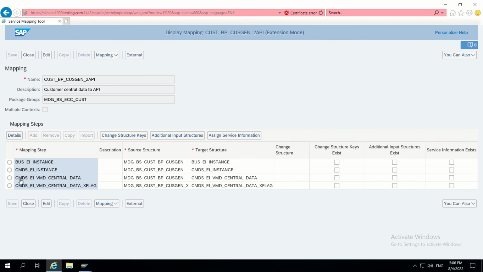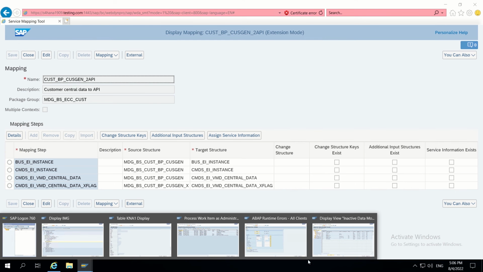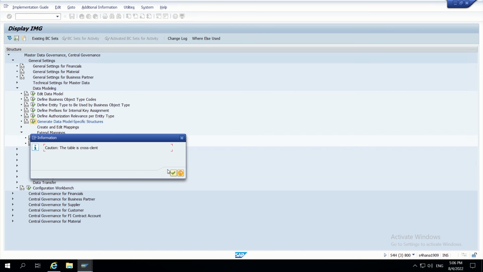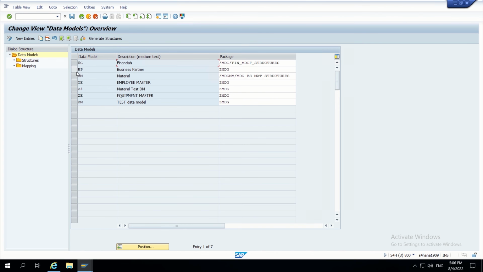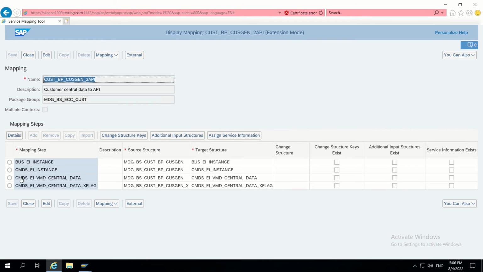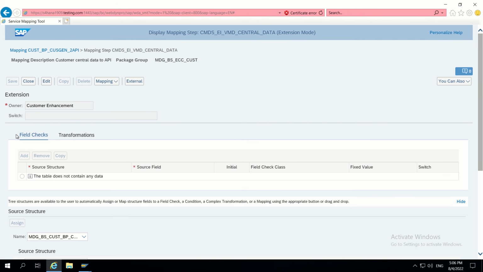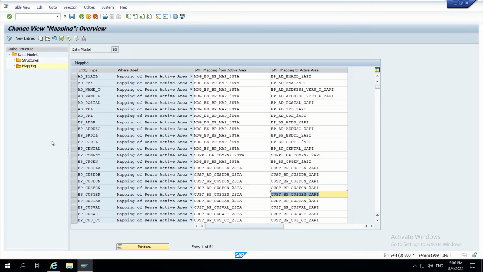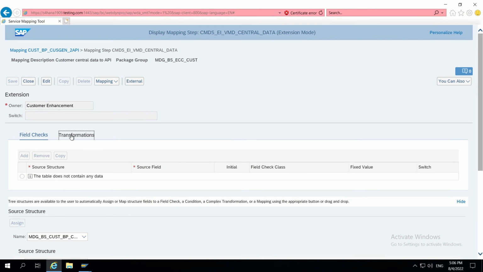So inside this, we have to go to customer central data to API, which we got from the general data model specific structures. So if you go into this mapping, we can get the name of this API as the SMT mapping, and then we can open the same SMT mapping here and go to details. So inside this, you have to go to transformations.